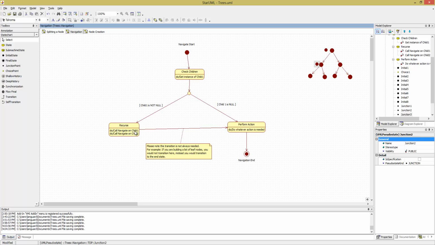We've done the navigate on child 1. Now we're going to call navigate on child 2. So now we're going to come down here and visit child 2. Child 1 is null, so therefore we can do our action. We can officially visit the node. We then end, so we fall out. We're back up to here.